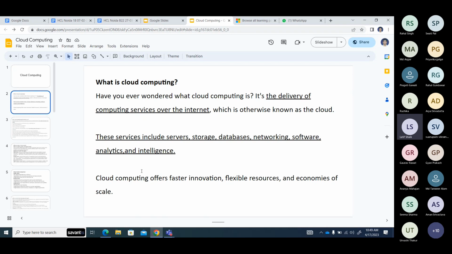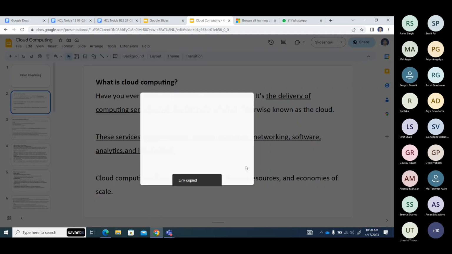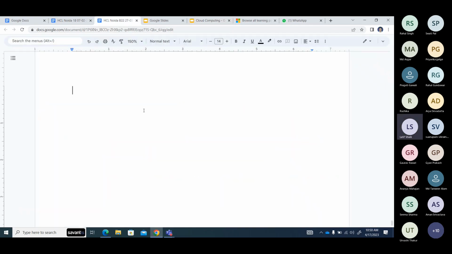The next one is the application-related perspective, meaning the client side or the service provider side, like the developer side. That way also we can understand what cloud computing is. Whichever way you learn is okay, no problem.